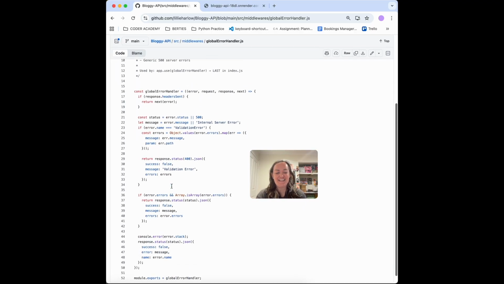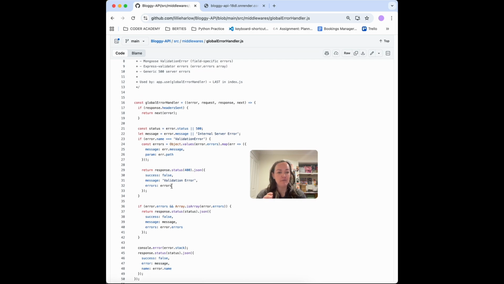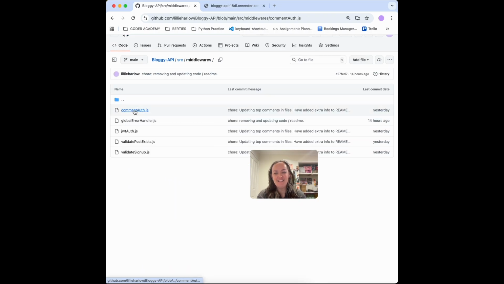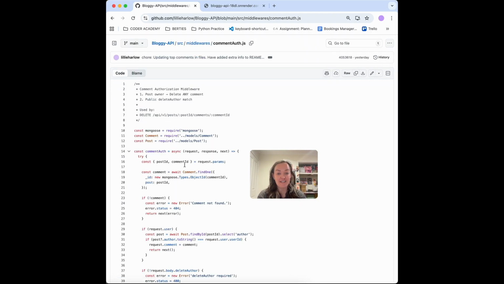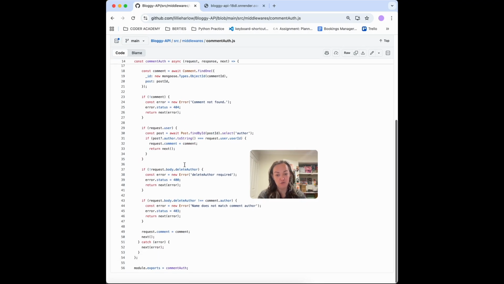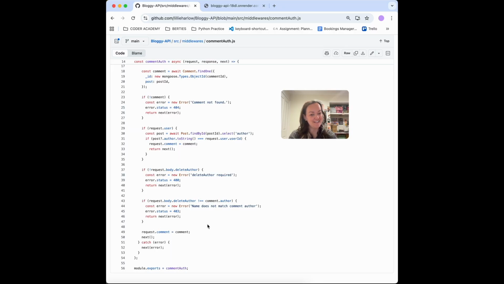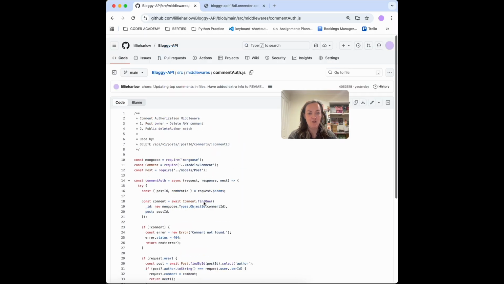But yeah, I really enjoy working through the errors, finding them and dealing with them so that they never come up again. It's really satisfying in a way. I don't know if that's weird. And then, this is the comment authentication for the users and the public, being able to delete their comments. So when you write it in the JSON body, if you're testing this in Insomnia, you just have this as delete author and then you write the author name.